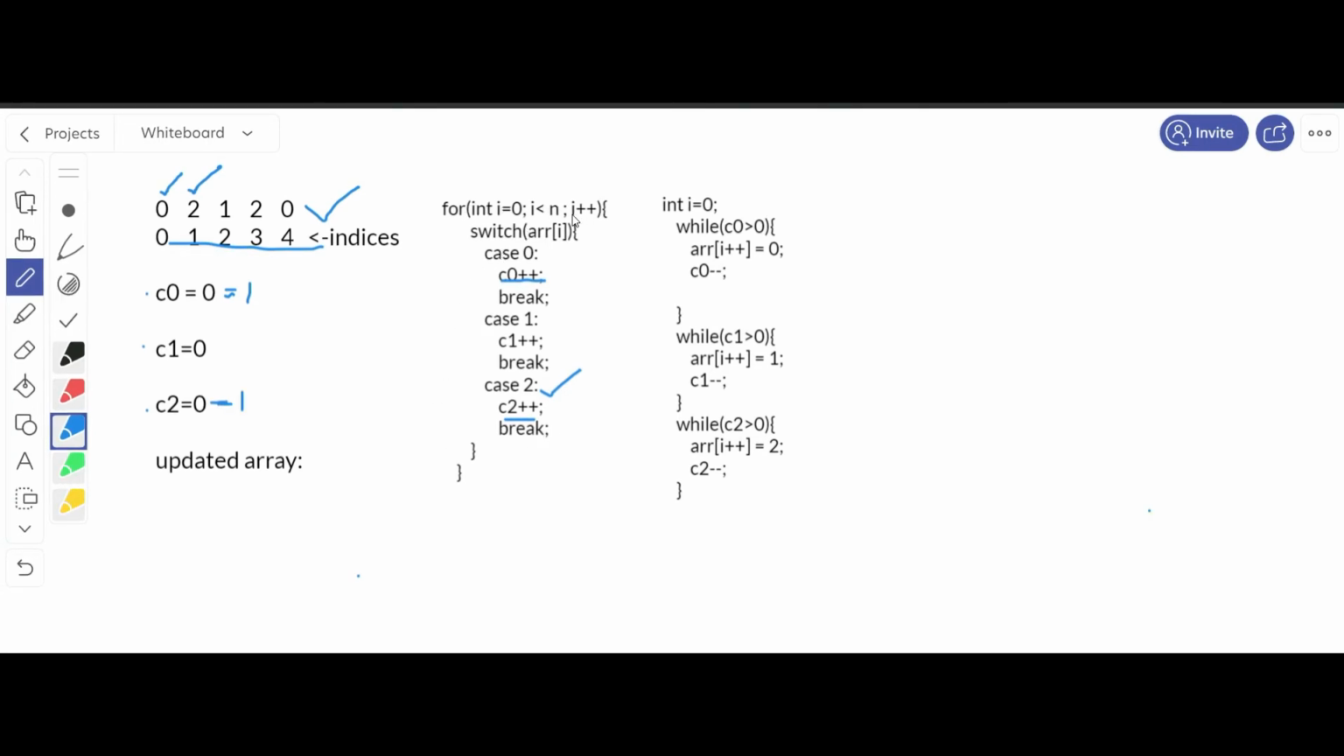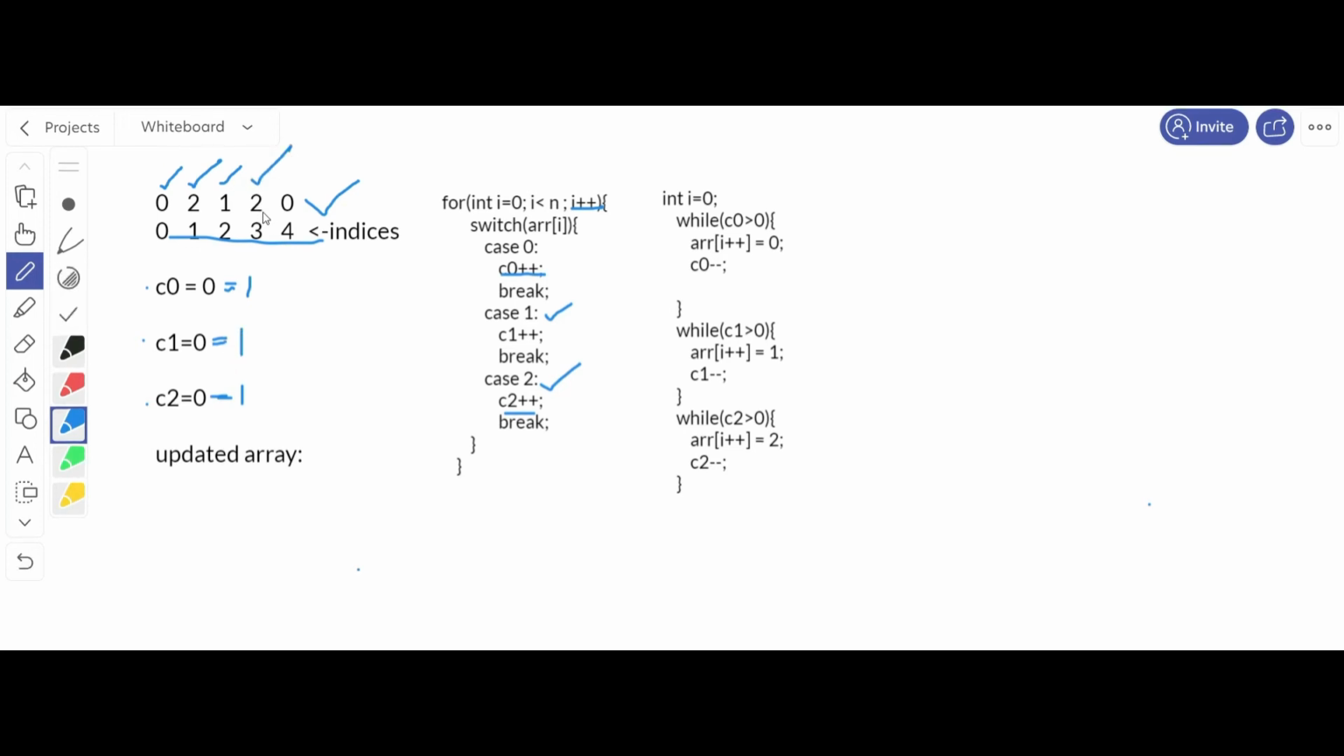Again in the for loop, I will be incremented, that is we move towards our next element. It is our case 1. So our C1 will be incremented to 1. The next element, that is 2, which comes in case 2, then we will increment our C2 to 2 and then break from the switch case.